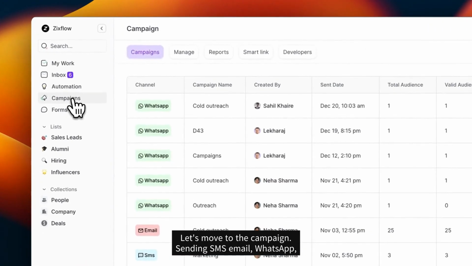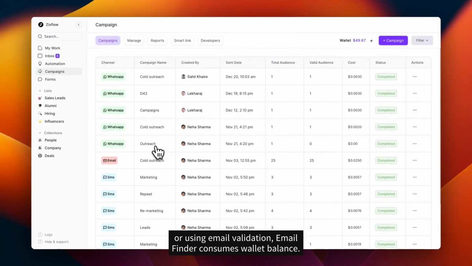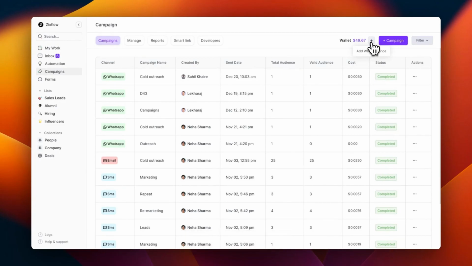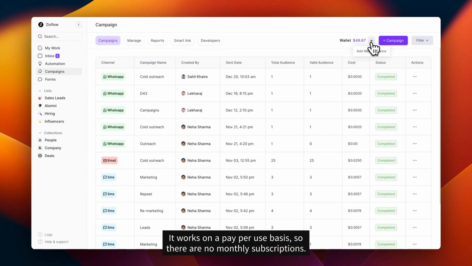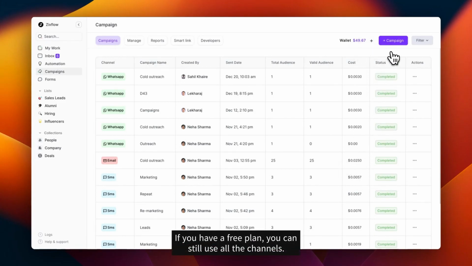Let's move to the campaign. Sending SMS, email, WhatsApp, or using email validation, Email Finder consumes wallet balance. If you don't have, you can recharge the account first. It works on a pay-per-use basis, so there are no monthly subscriptions. If you have a free plan, you can still use all the channels.